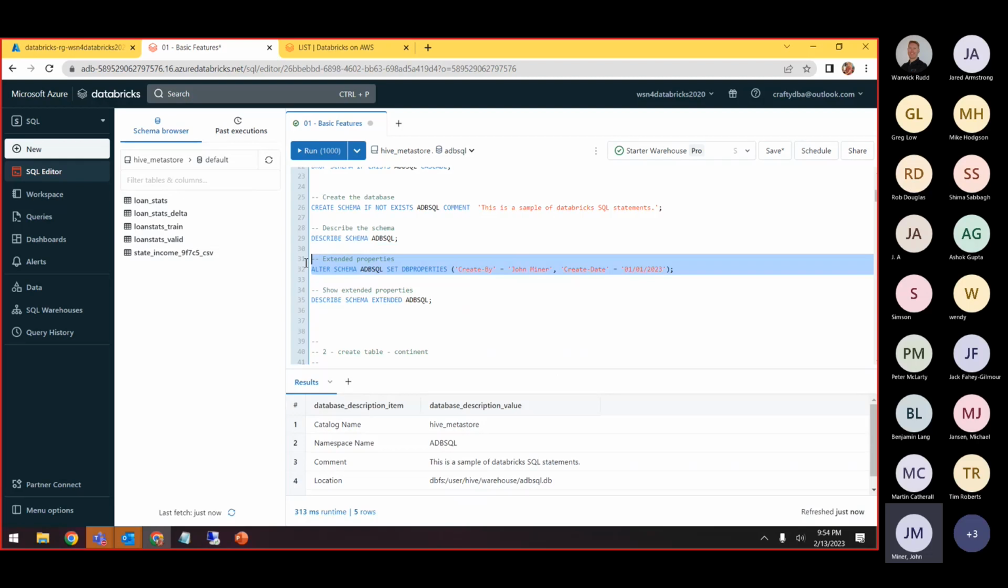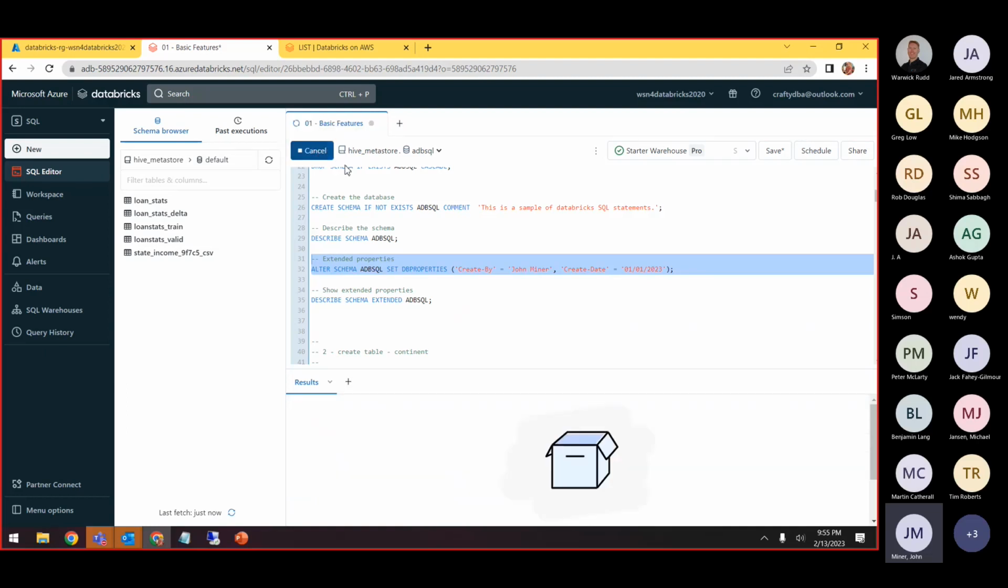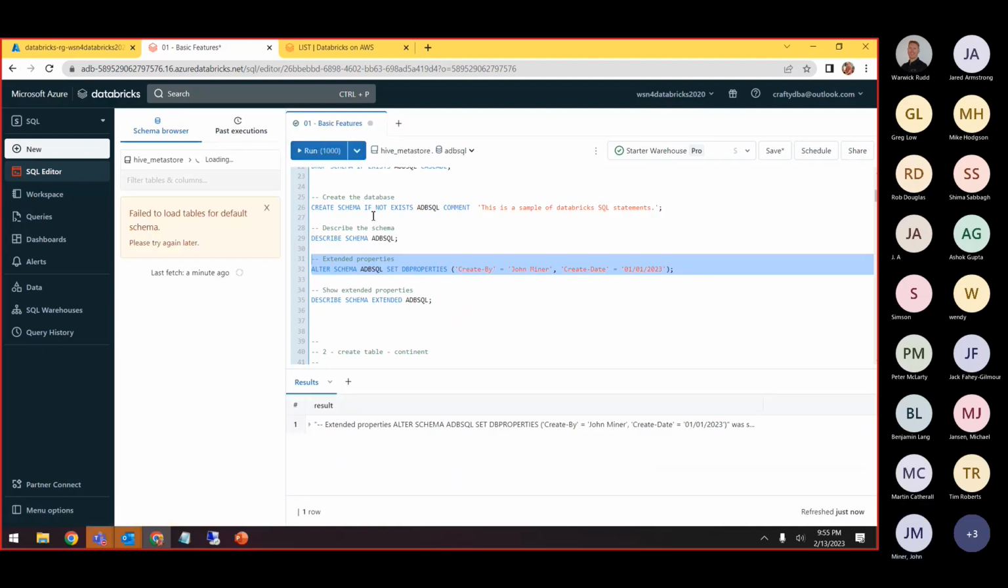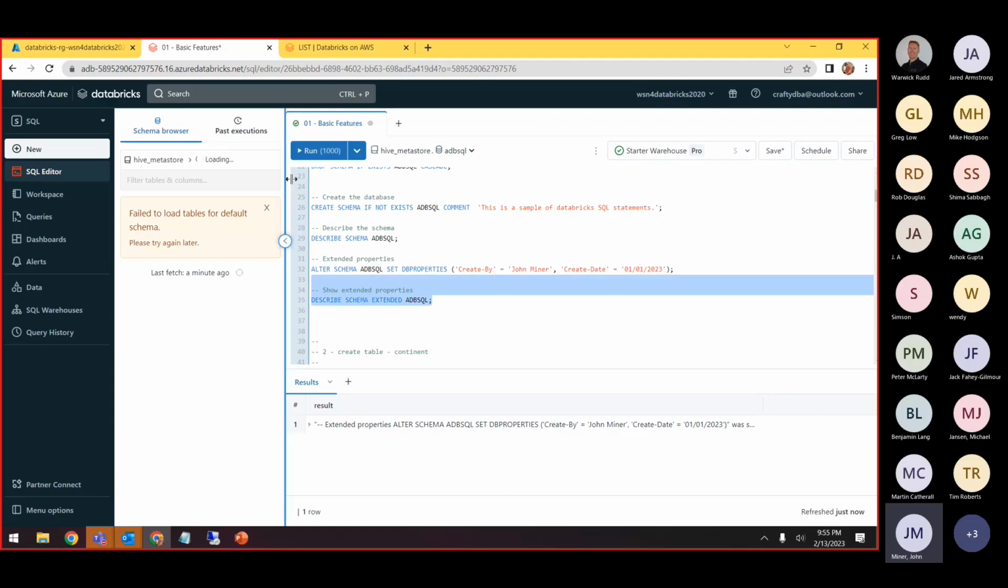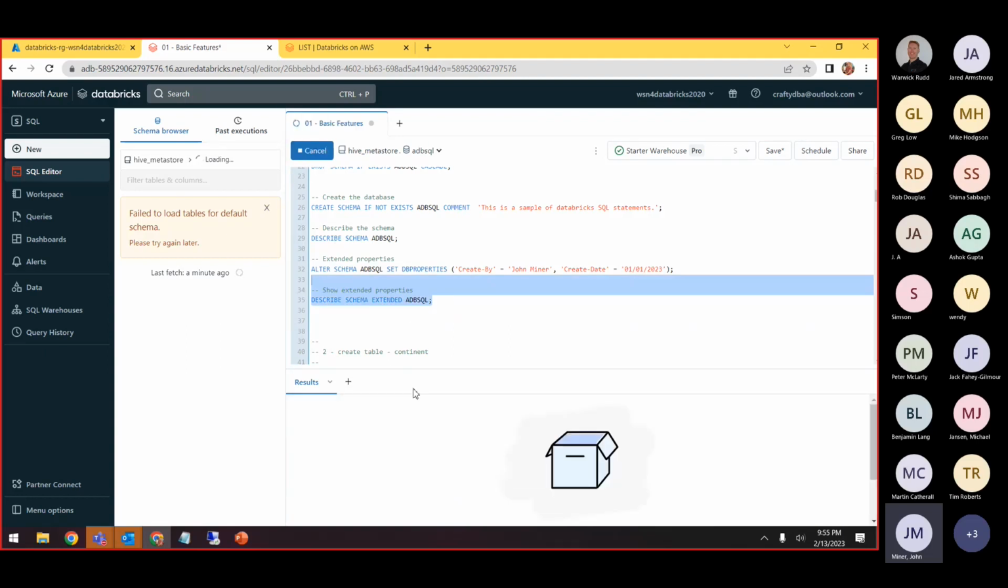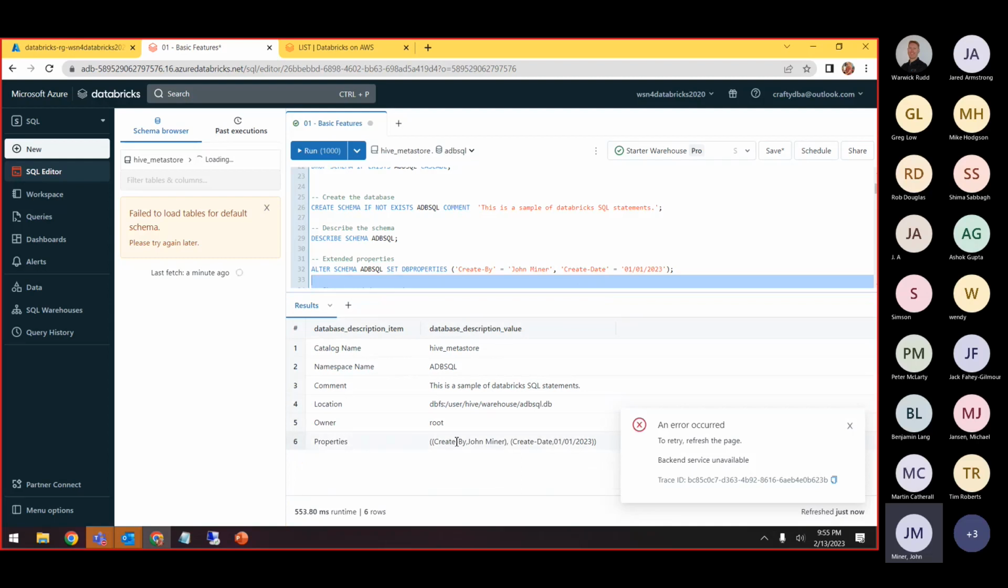We can also add additional information, just like extended properties. And the extended properties in this system, or this language or database, warehouse, okay, is basically a bunch of tuples: created by John Miner, created by Dave, okay? It's going to run this. And we're going to run it now to say, hey, describe it again. And we're going to see that we have more metadata here.